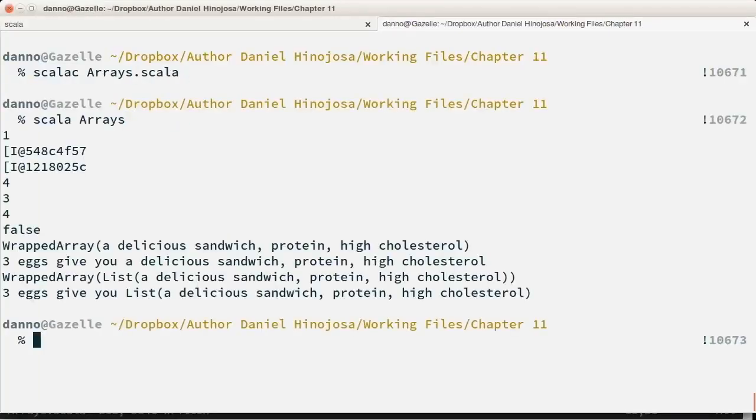What's happening here is that we have a wrapped array of a list, and it's one single item. Now it says right here, 3 eggs give you list, a delicious sandwich, protein, and high cholesterol. But we don't like that list there. I mean, it looks kind of ugly.